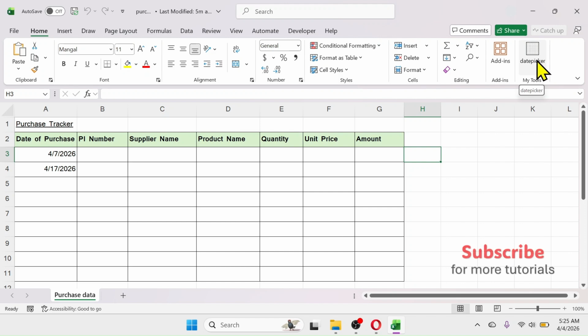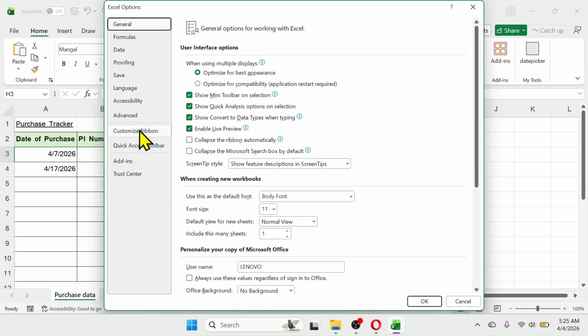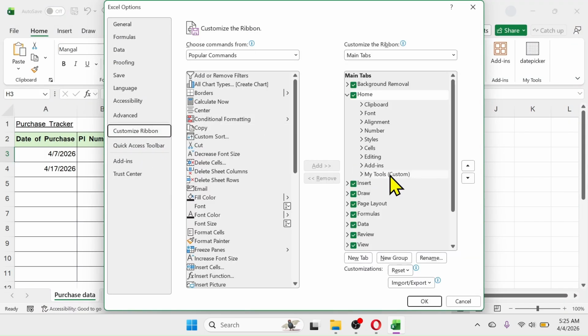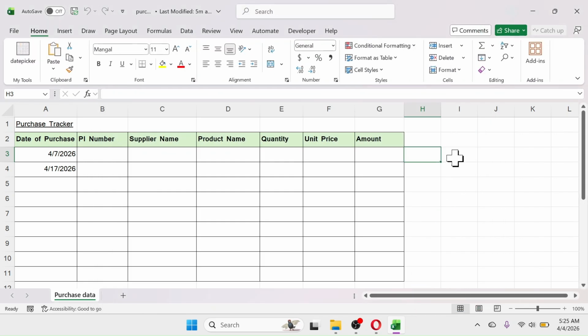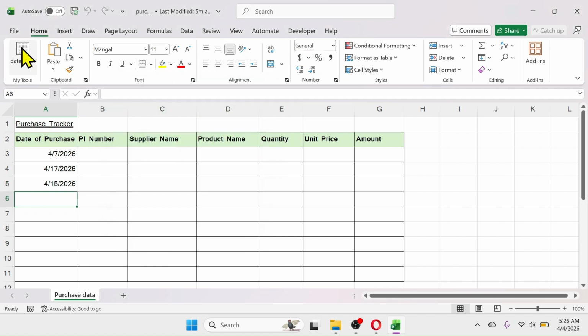If you want to keep this date picker at the beginning, you can again go to File, Options, Customize Ribbon. Then you can simply click, hold and drag this to the beginning of the Home tab. Click on OK. Here you can see the date picker add-in is given here. Now you can simply click on the cell, click on date picker. It activates the calendar. You can simply choose the date that you want to put in the cell.